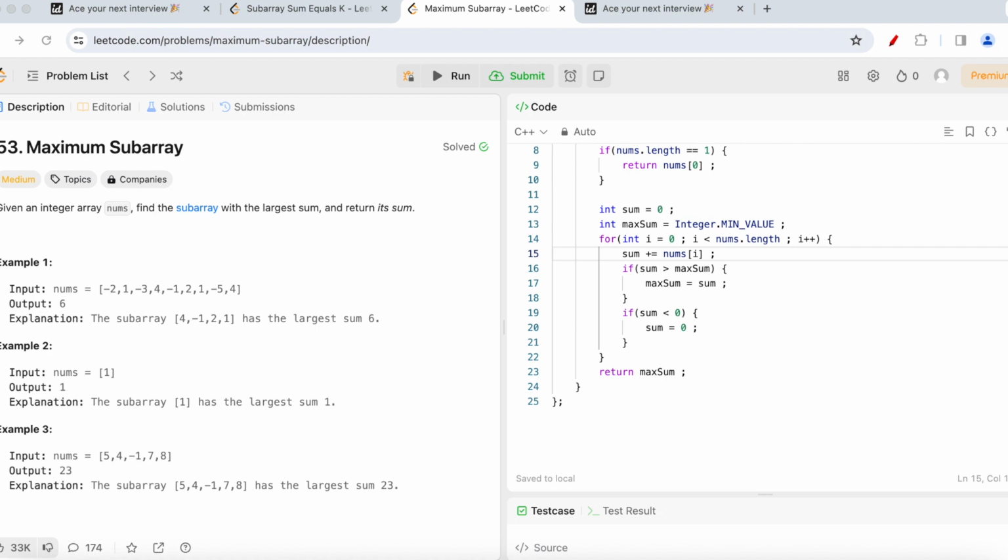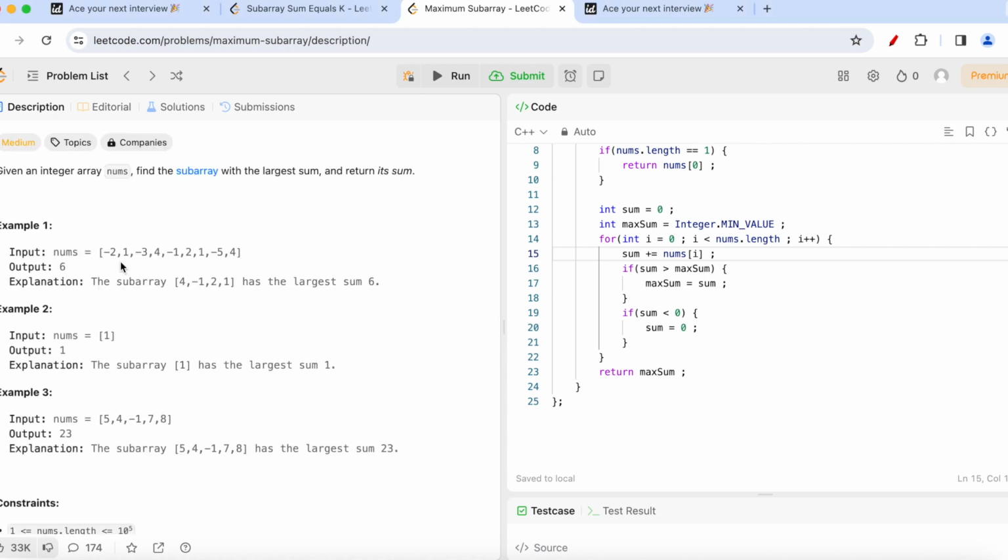Here is a simple intuition to this problem. If there are only positive numbers, what will be the maximum sum? It is the sum of the whole entire array, right? So definitely the interviewer is not going to ask you a question where only positive or negative numbers will be there. That means there is a mix of numbers here.